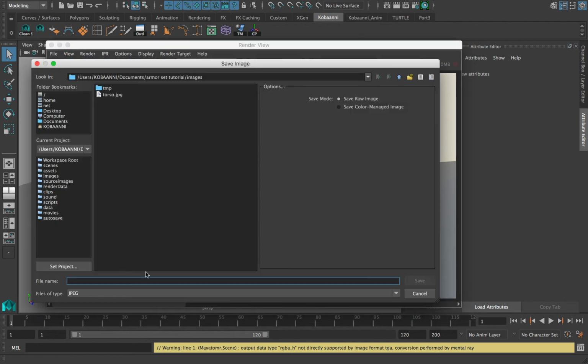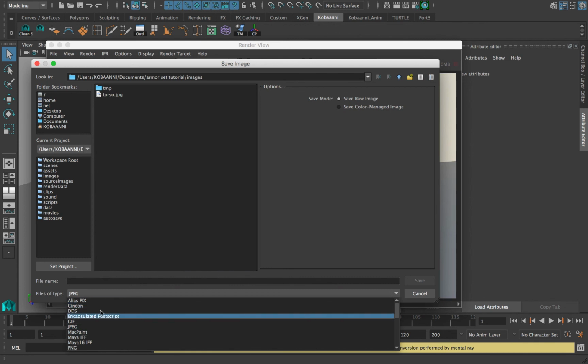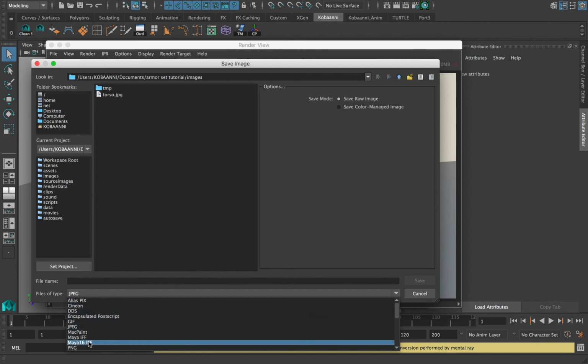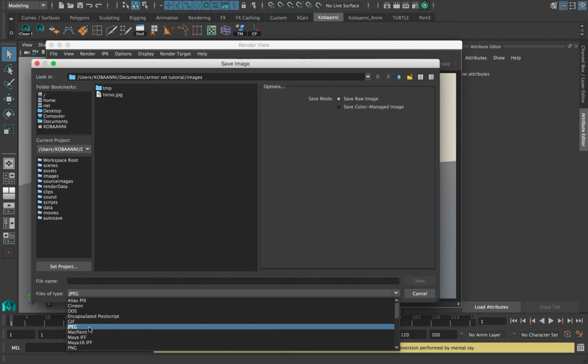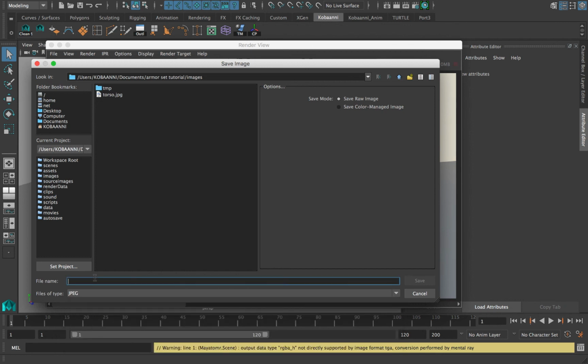File, save image. Save it as whatever you want, like Tiger or whatever. I'm going to save it as a JPEG because I need to open it in this software that doesn't allow Tiger, sadly. And I'm going to just name anything.